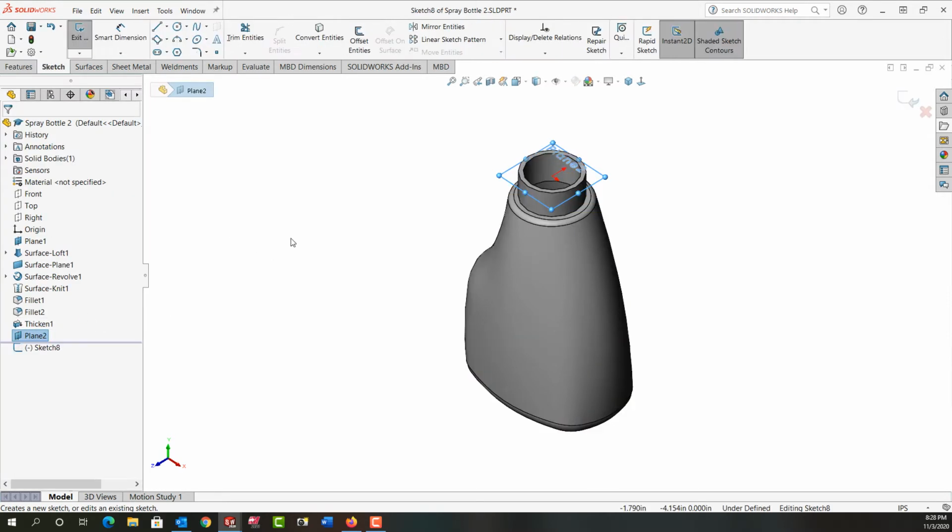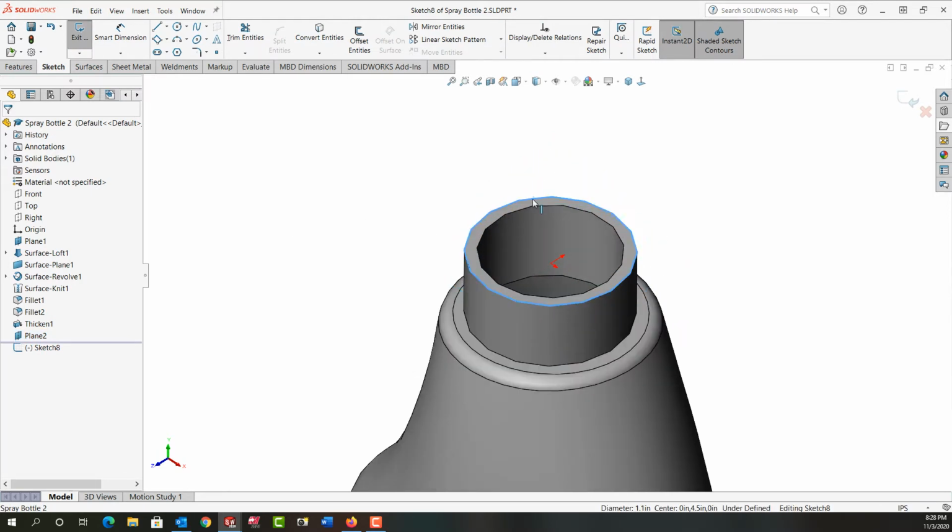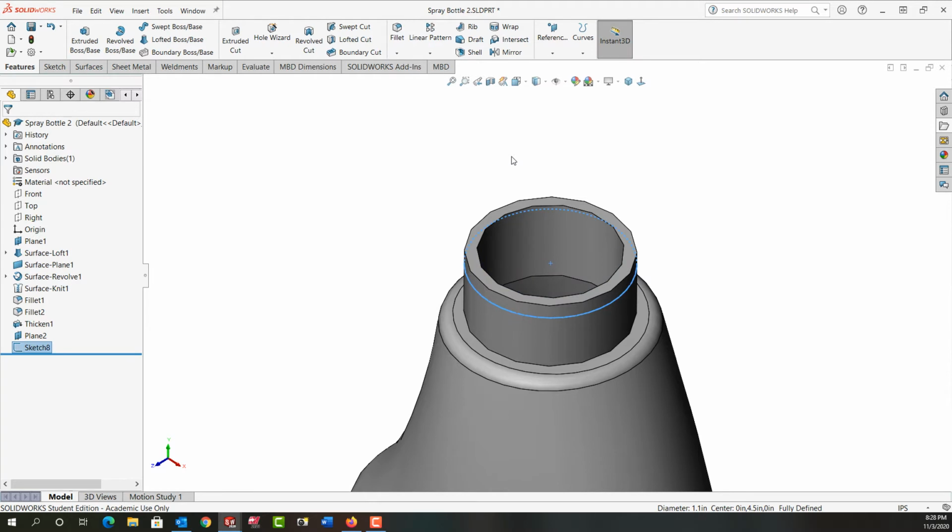Now in that plane, I want to create a sketch. So I'm going to select it, select Sketch, and I'm going to convert. Let's zoom in a bit here. This outer edge, I'll select it, convert. My sketch is fully defined. I'll right click and exit the sketch. Why did I do that? Because I want the helix for the thread.